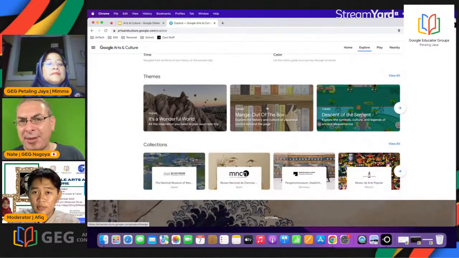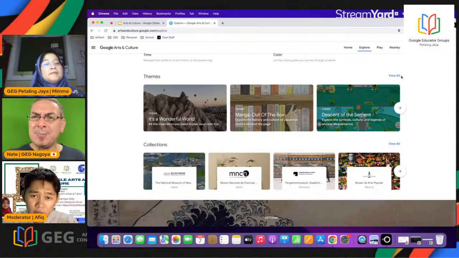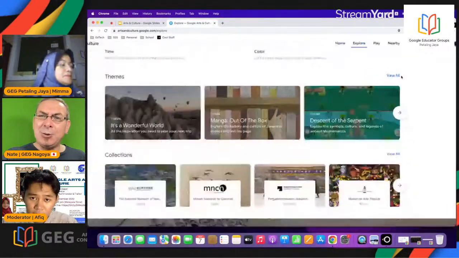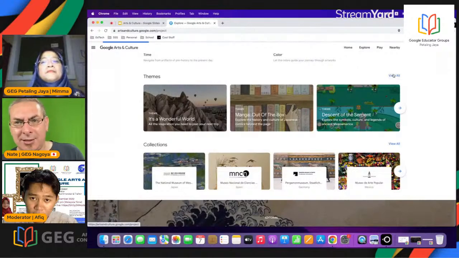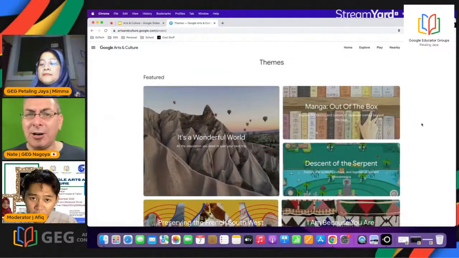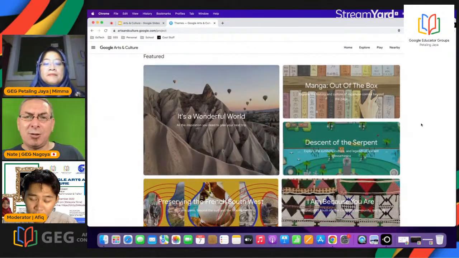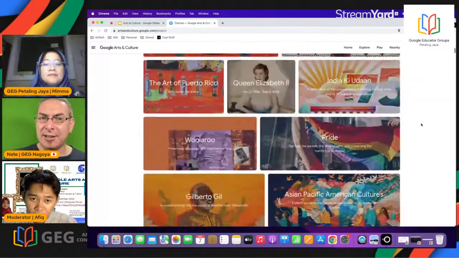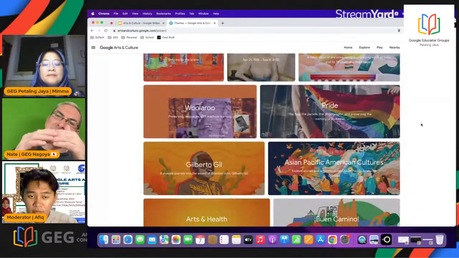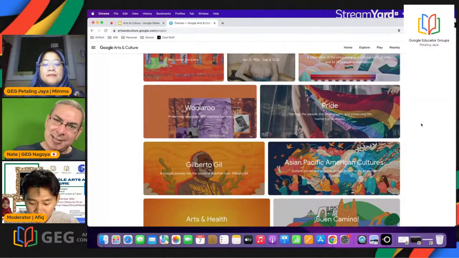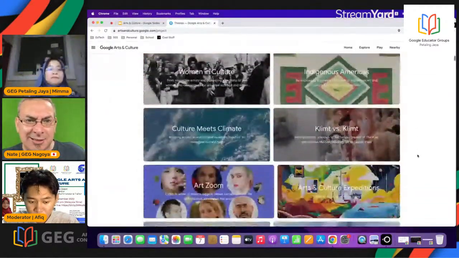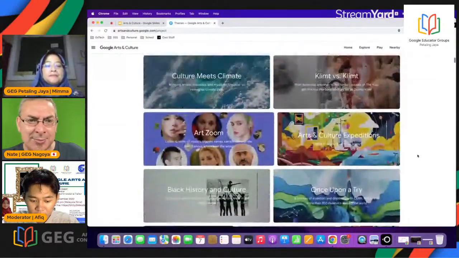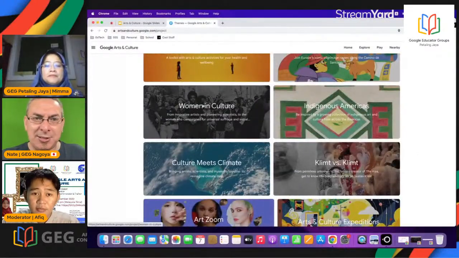Now here we've got themes, which I think is interesting, right? If we click on View All, it's going to take you to all of the different themes, or all of the different stories, or all the different things that are here. What I like about this is it's not a boring list with text. They actually have really nice images. So let me just scroll down. I'm going to go with women and culture.